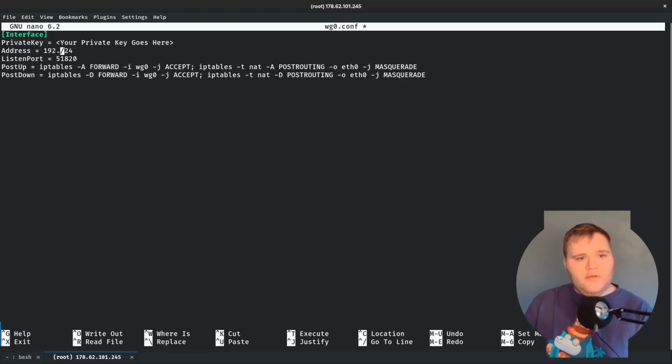So I'm just going to remove this, and then we're going to change it to 10.72.1.1. I would rather have it in the 10.x private IPs. Listening port 51820, that is WireGuard's default port. However, change this to your liking, to any other private port. And then obviously we need to get the private key of the server here.